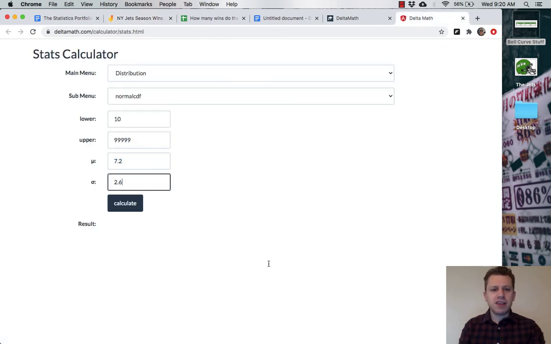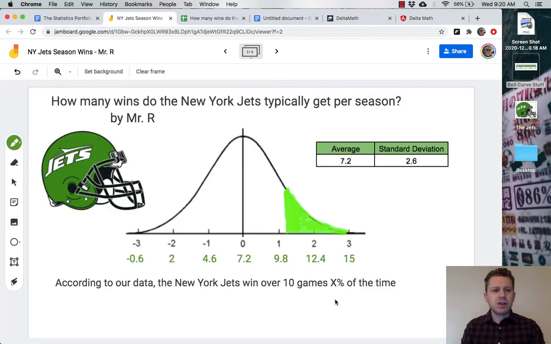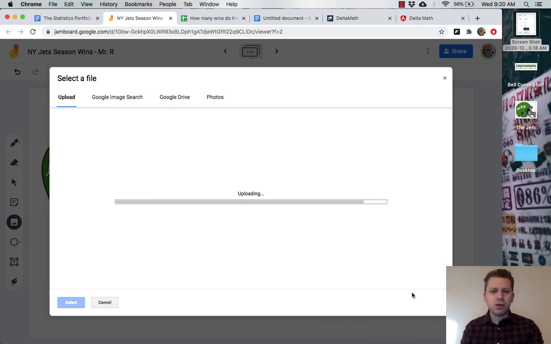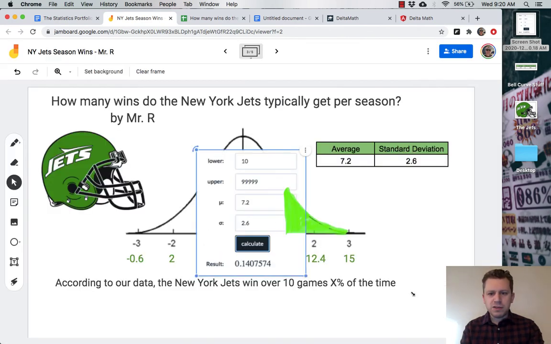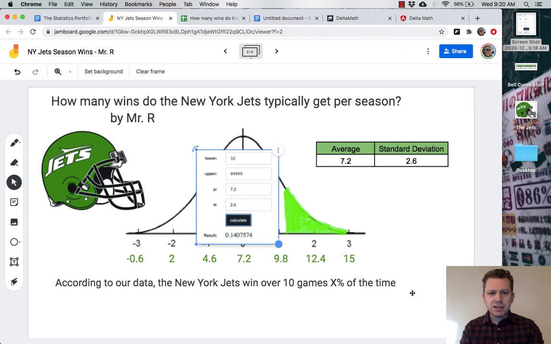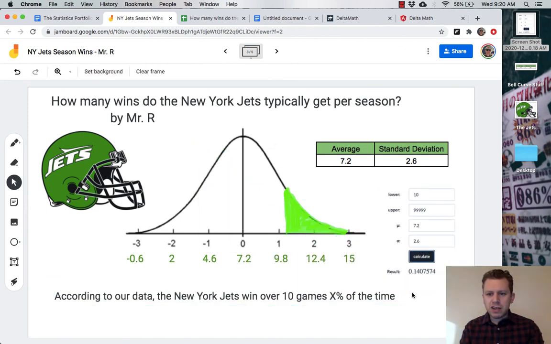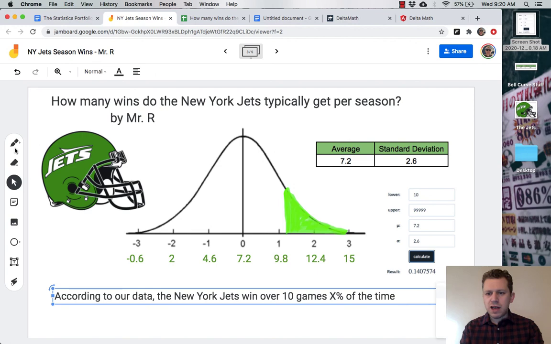2.6 is my standard deviation, and I calculate that, and boom, look at that, it's about 14% of the time. I'm going to screenshot this, Command-Shift-4, and I'm just going to go Image and drag in my latest screenshot, which is kind of like the work of what I did here, and boom, that's a beautiful thing. I'm going to take this, put it over here as my work, and round that. It looks like that would be 14.1% of the time, rounded to the nearest tenth. So I'm just going to click here, click Edit, and write 14.1% of the time.